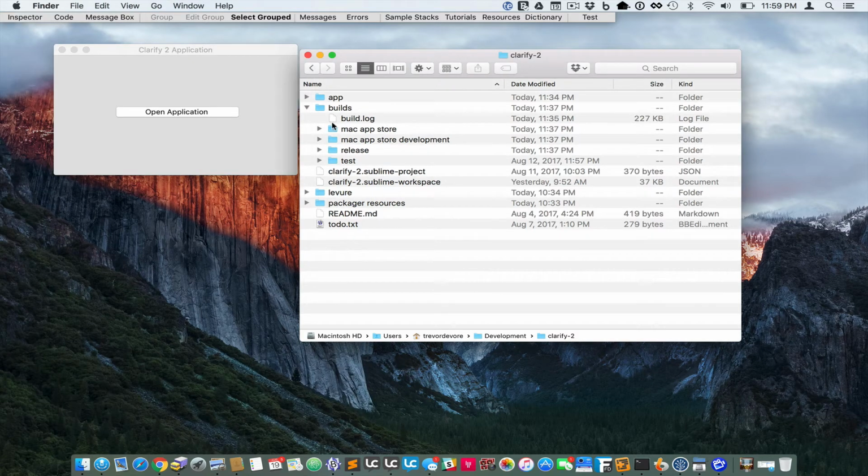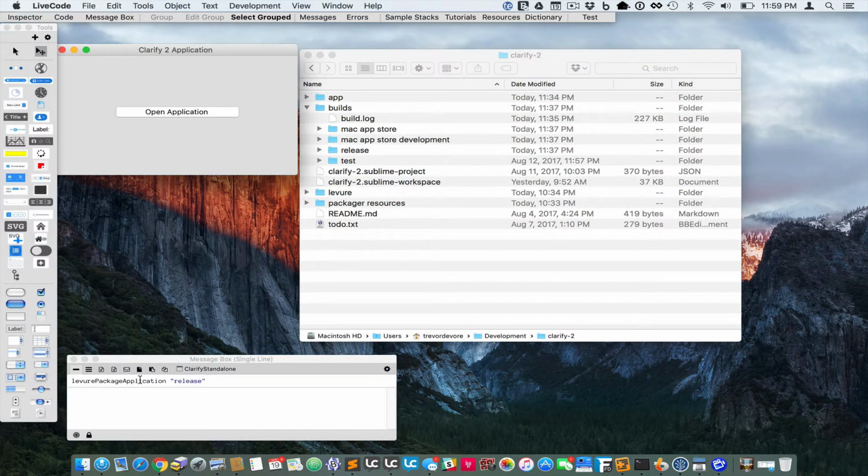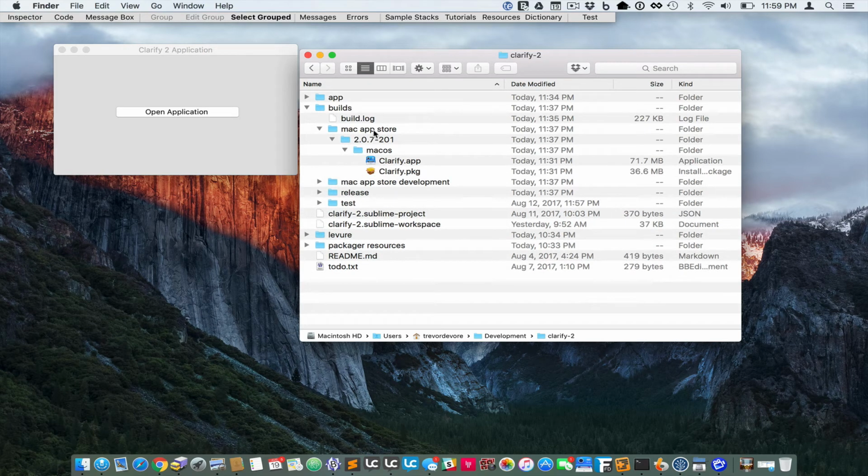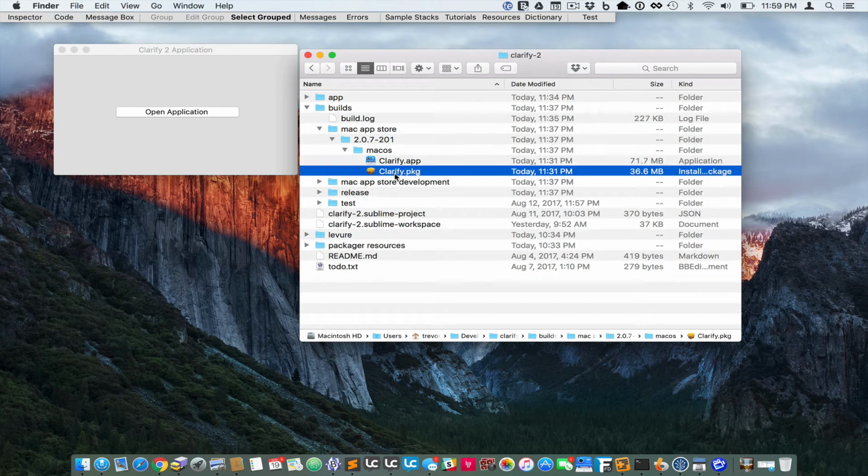So let's look at what gets built when we call this levurePackageApplication command. Here in the Finder, you can see in my builds folder for this app, there are some folders. There's a release, Mac App Store, Mac App Store Development. And if I expand those, you see for the Mac App Store, when I package that app up, both the application was built as well as a package that gets uploaded to iTunes Connect. That's the file that I actually upload to Apple that they will use to distribute the application. And that's signed and ready to go.